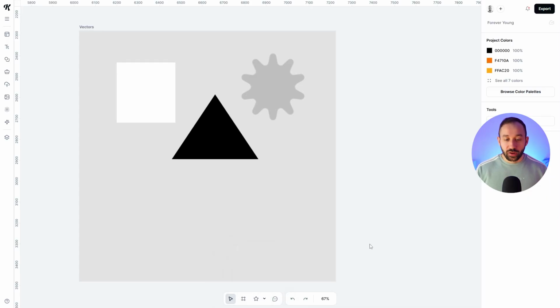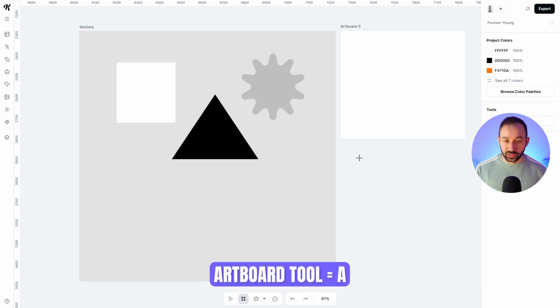Just a couple of tips with the new UI. If you're looking for the artboard tool, which used to be at the top, that is now down here as well. If you want to draw out a new artboard, you can do it like so. The shortcut for that is A, by the way, if you want to quickly select it from anywhere.